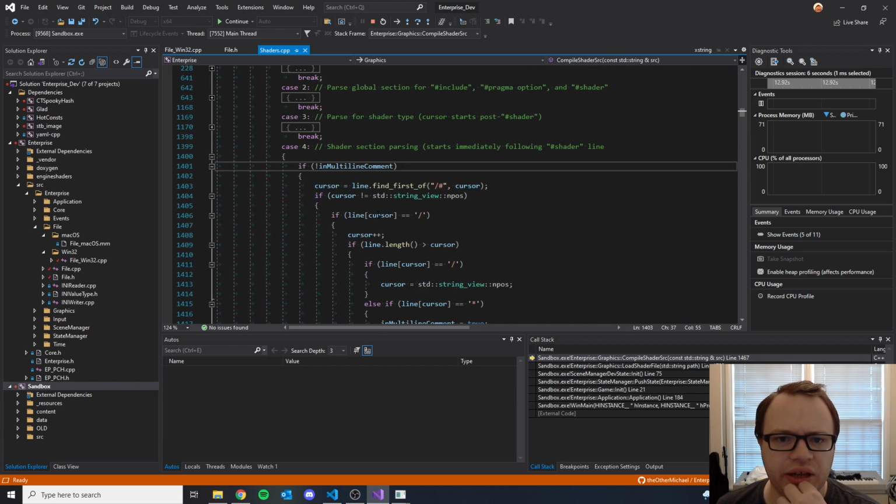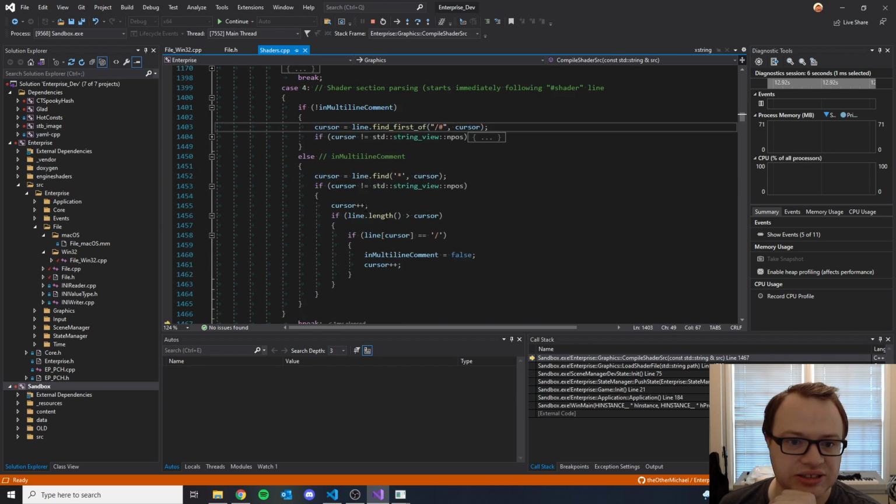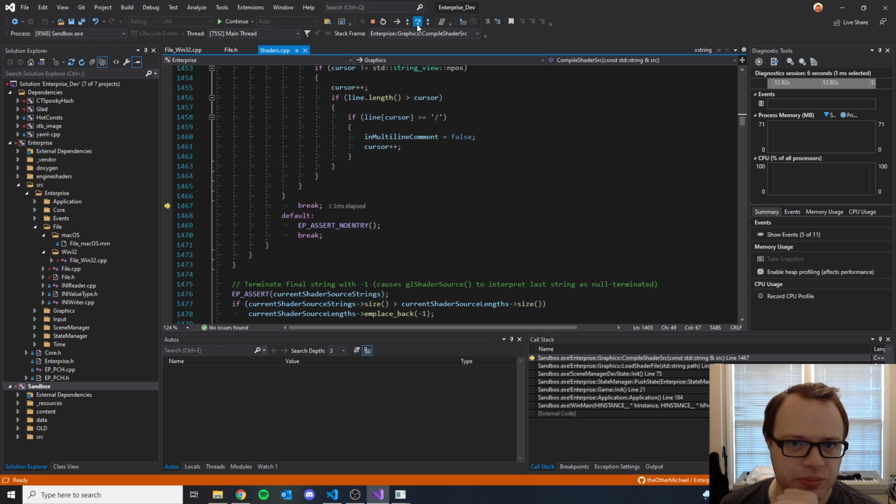So it skipped out because we went searching for the first thing that's not a slash or a pound, and there wasn't anything. So that's expected.